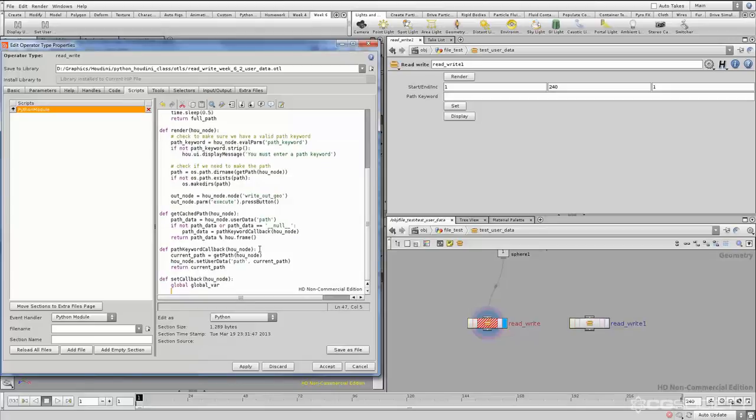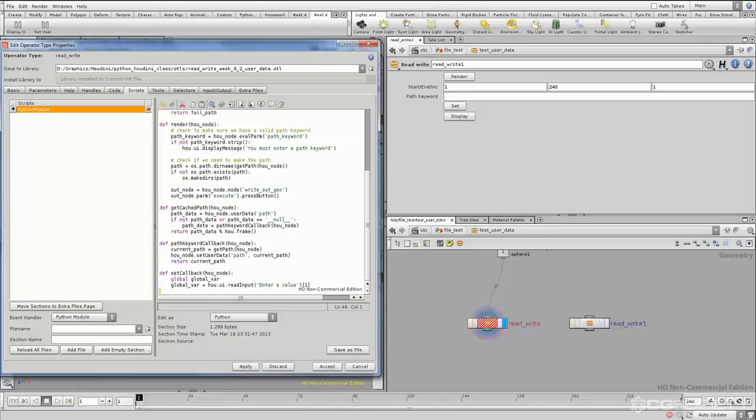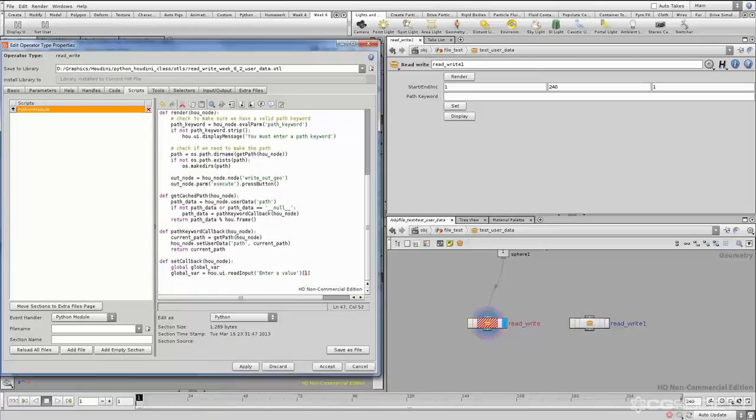And then we can just say something like global var equals who.ui.read input, enter a value. And since that returns an int and a string, and I'm wanting just a very quick and dirty way, I'll immediately look up the first index. I'm just going to directly look up the first index without checking to see if it's actually there, or if these are cancelled or anything like that.